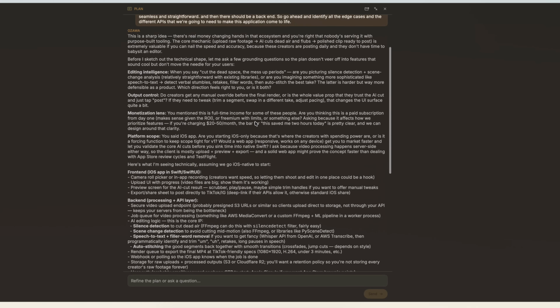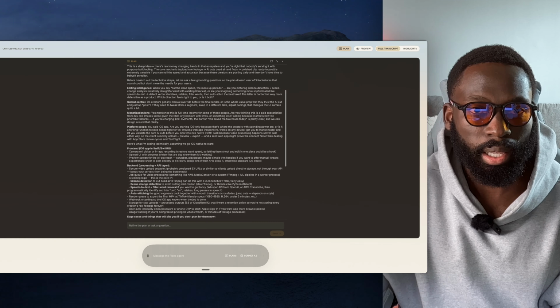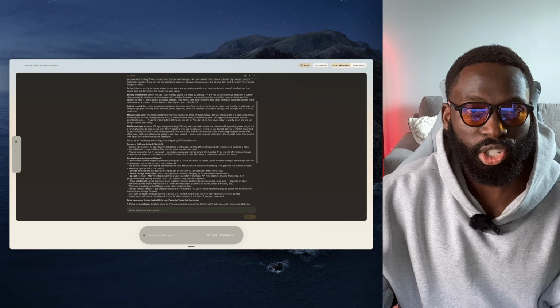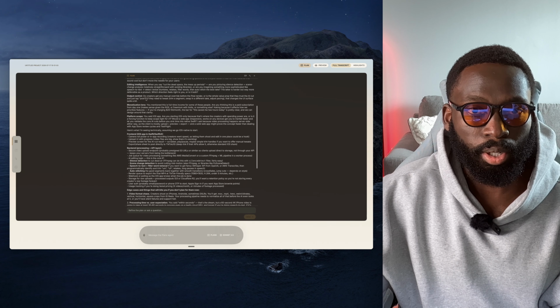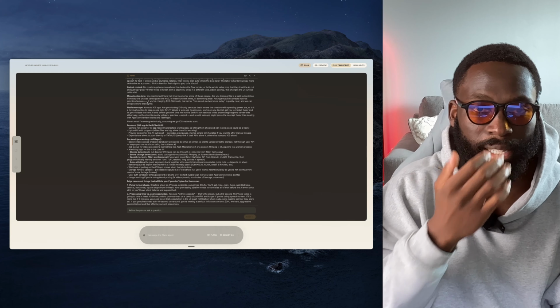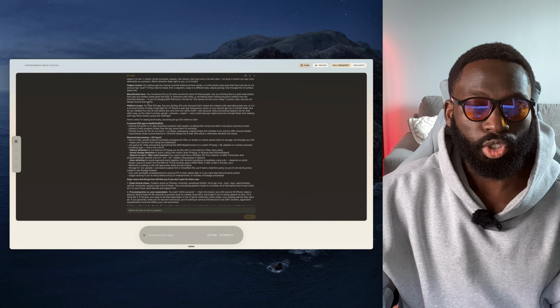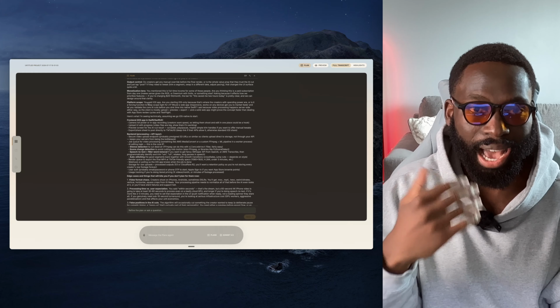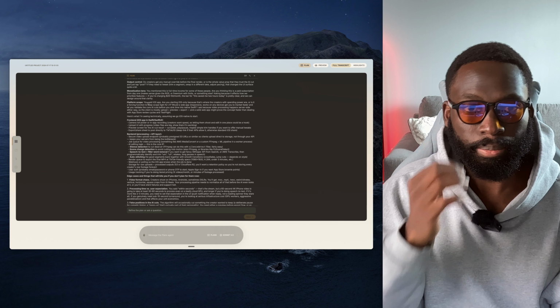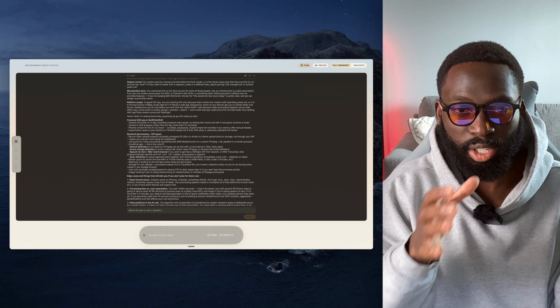Exactly. So let's just get into this very quickly. So editing intelligence, you say cut the dead space, the mess up periods. Are you picturing silence detection, scene change analysis? Relatively straightforward with existing libraries. Perfect, perfect. Output control, do creators get any manual override before the final render? So it's literally just going step by step, asking me follow-up questions. And within this session, the strategy period, I'm going to iron out all of the wrinkles here and make sure that from point A, the foundation is built properly.